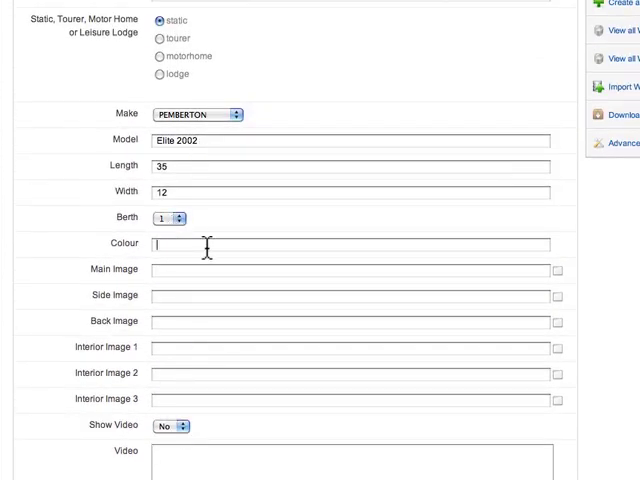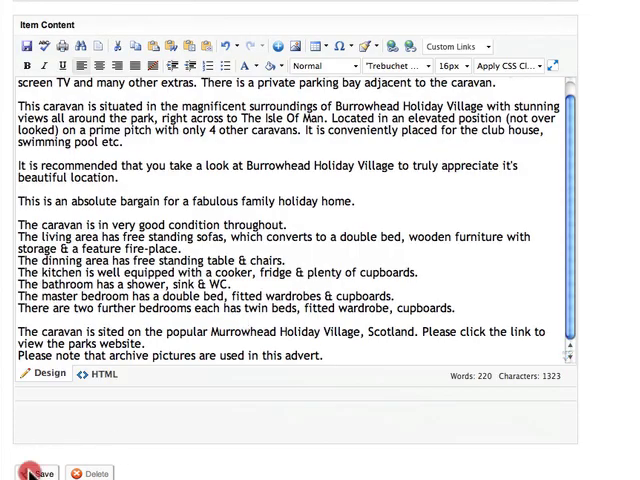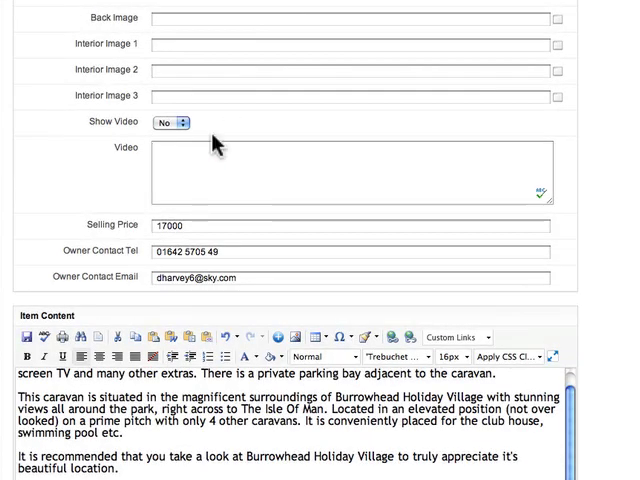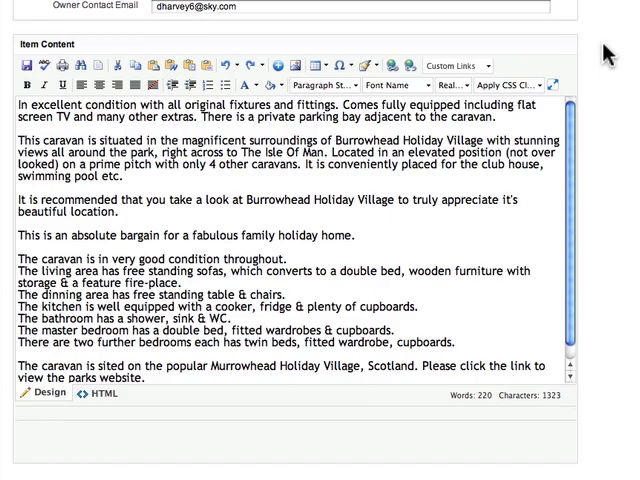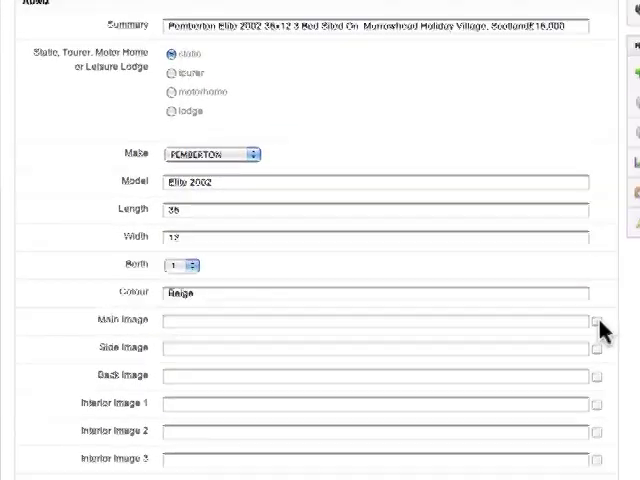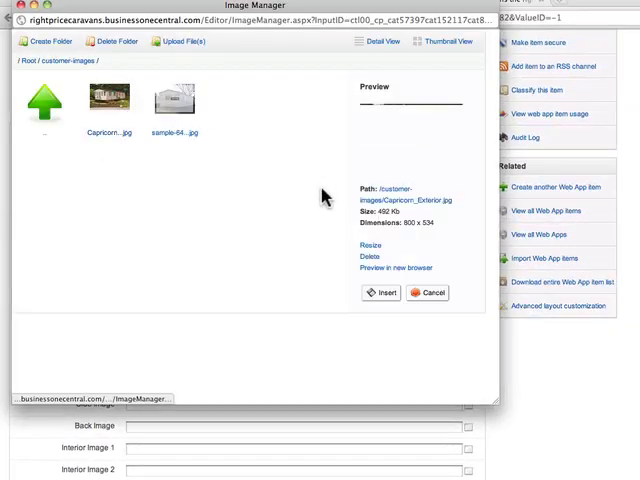Colour. No. Video. Let's put no. I haven't uploaded any images, so I'm just going to select some default ones that I've got in here.